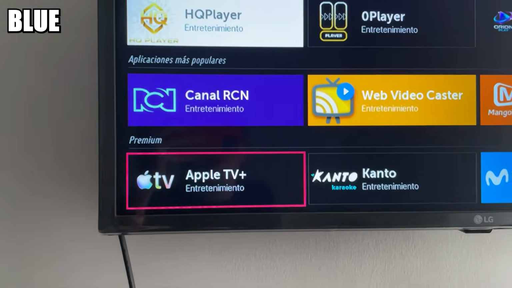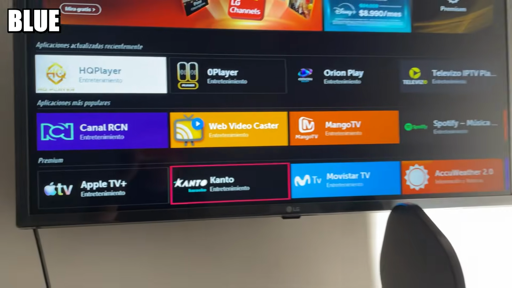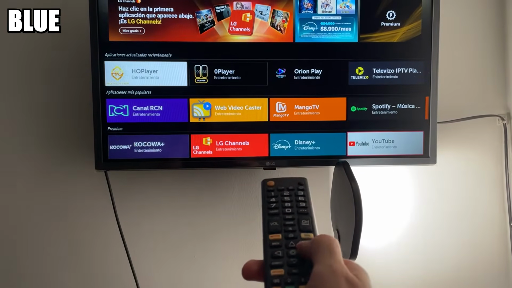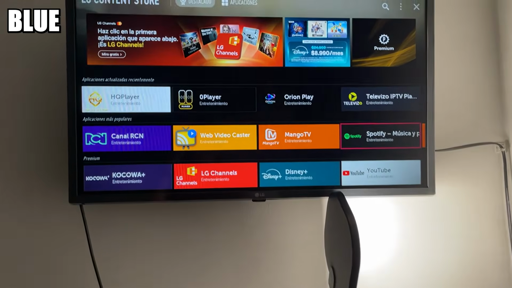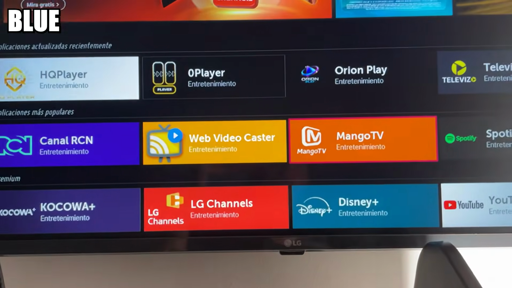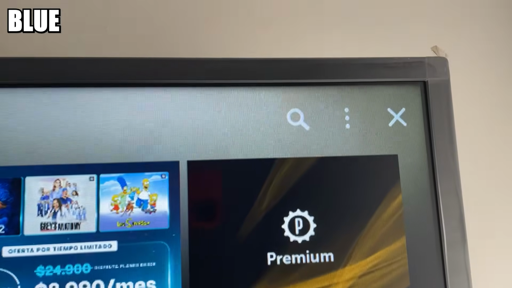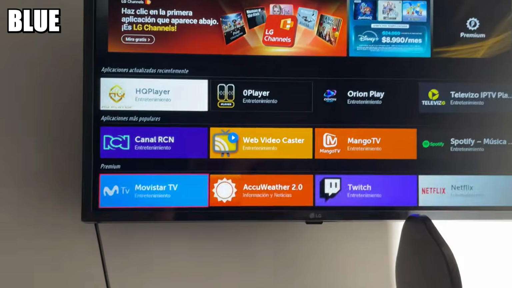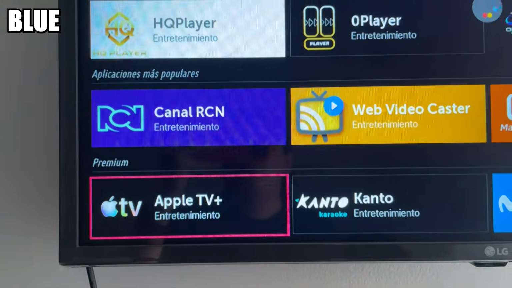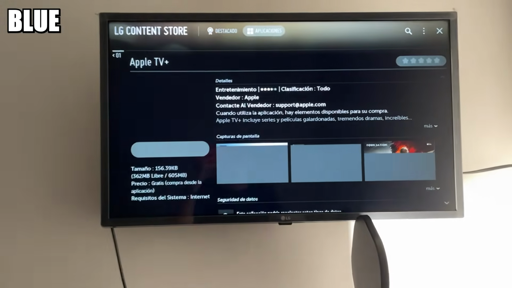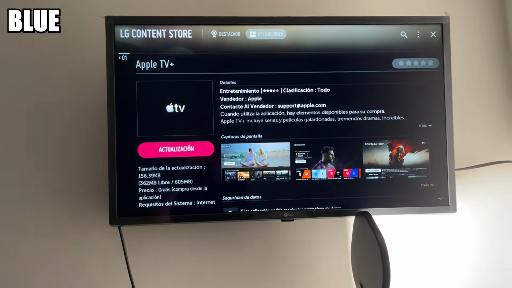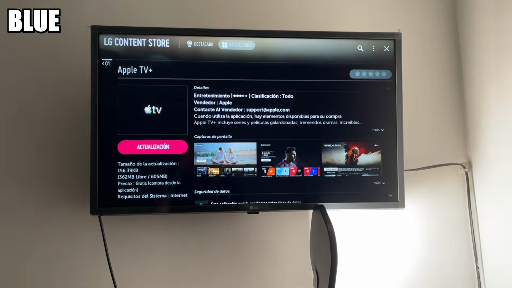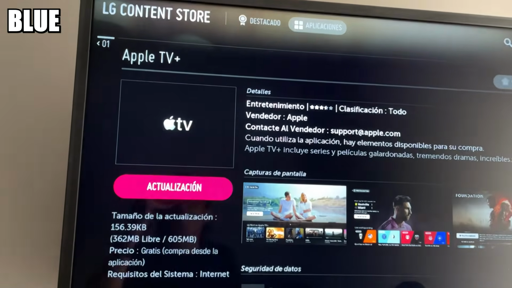But if you don't find that app here, you can move the ways. Now, if you don't see Apple TV, you can open that search bar and put in the name, Apple TV. Now, when you open this app, you can download that app. Now if you can't download this app, you have two options.